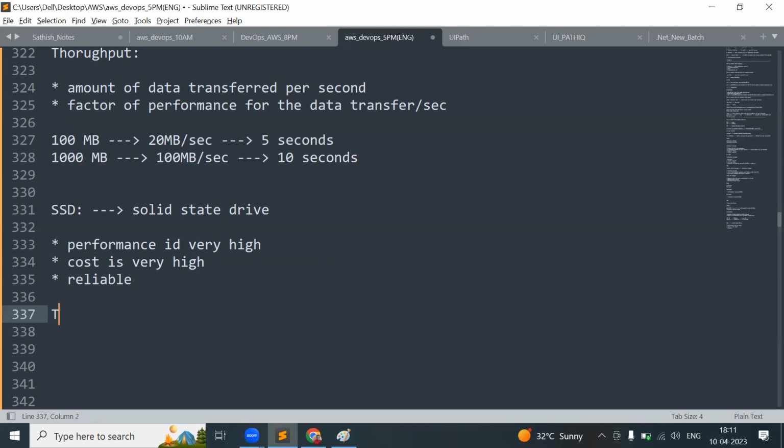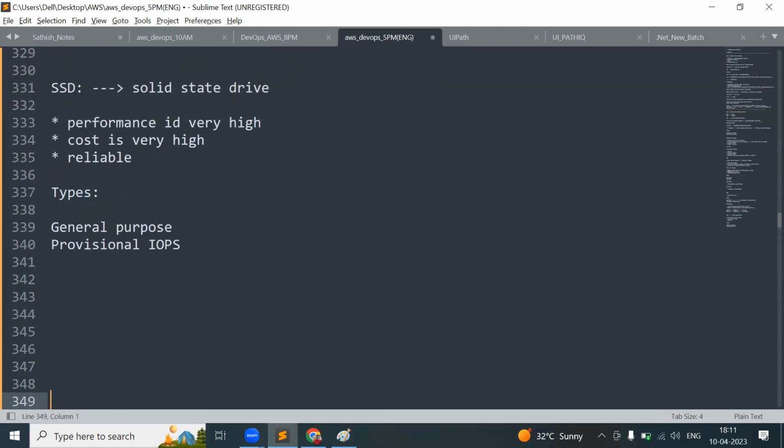Under this, there are two types. Just as HDD has two types, cold HDD and throughput, in the same way SSD also has two types. One is general purpose, and the other one is provisioned IOPS.